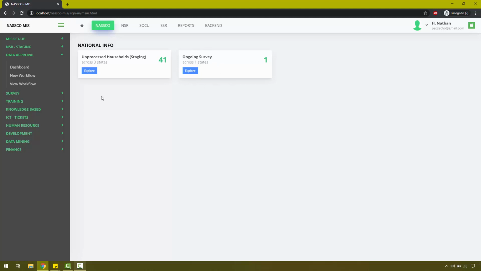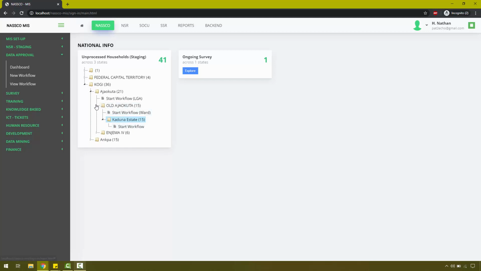Okay, so if we want to create a workflow, what we need to do is just click here on Explore. As you can see, here are my 3 states. If I want to process the household in Kogi, for example, all I need to do is come down here to the arrow and click on the arrow. Okay, so I have my local government. Okay, and if I click on that, I get the wards in that local government.